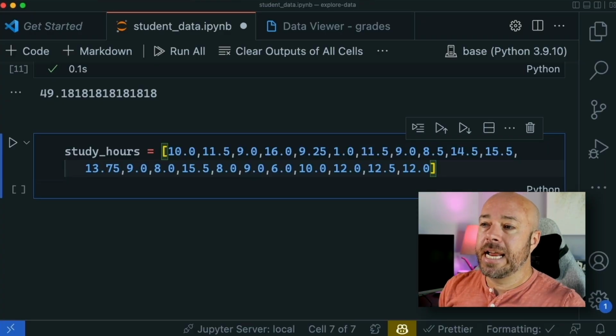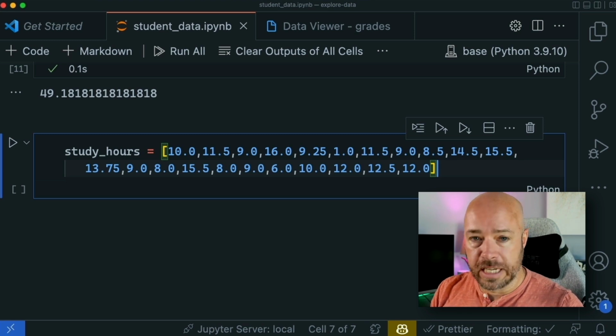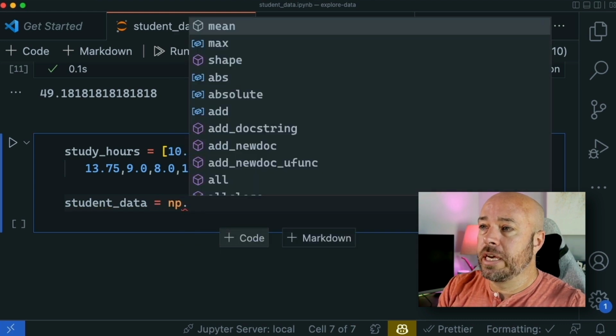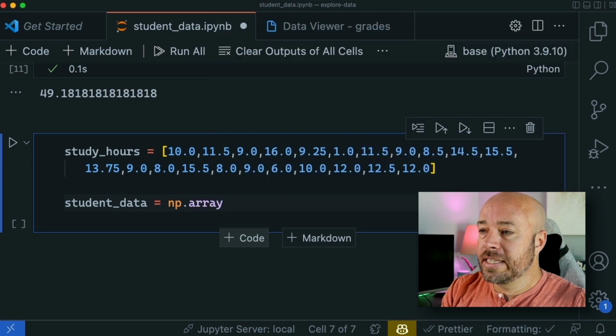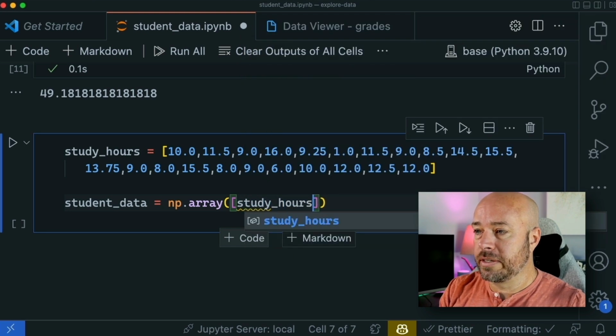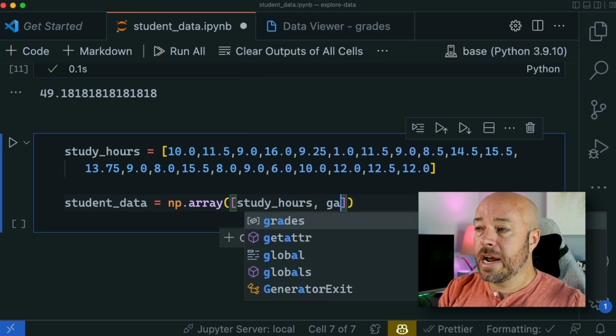To do that, we need to bring in some additional data into this array. What we want to do is bring in the amount of hours that each student studied along with their grade. So let's go ahead and add in this study hours list item here. And then we'll create a new object called student data, and we're going to set that equal to the NumPy array. Inside of that array, we want to have two objects: the study hours, which is the number of hours each student studied, and the grades. This is going to create an array with two arrays inside of it.